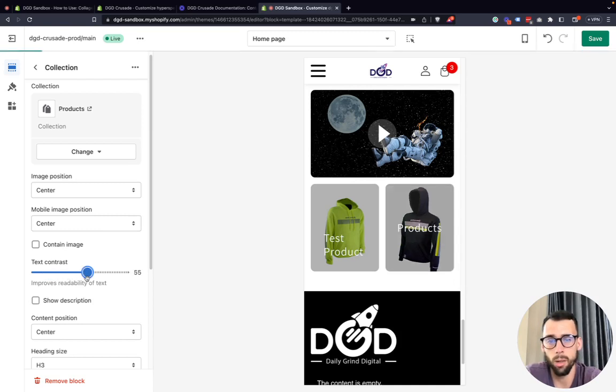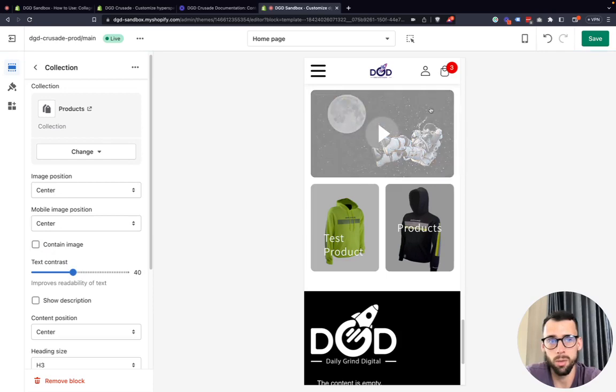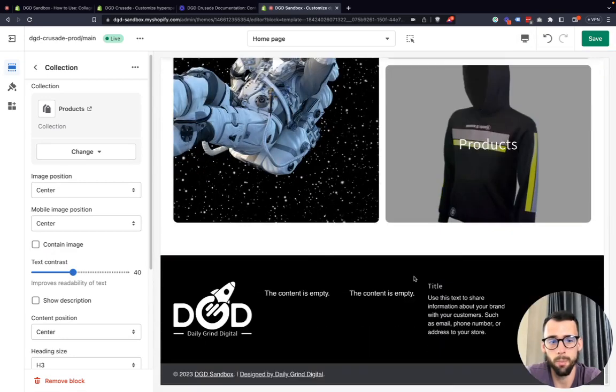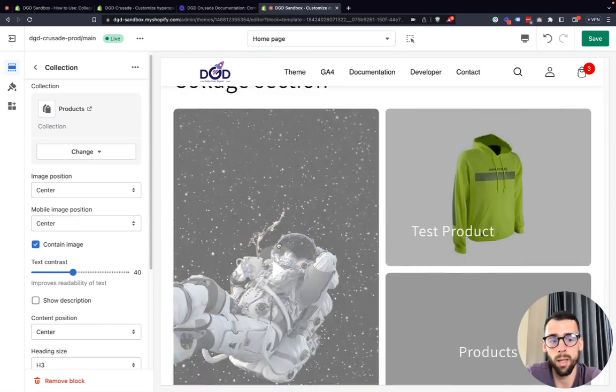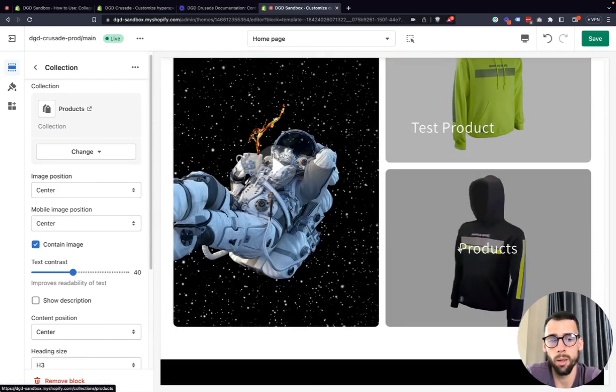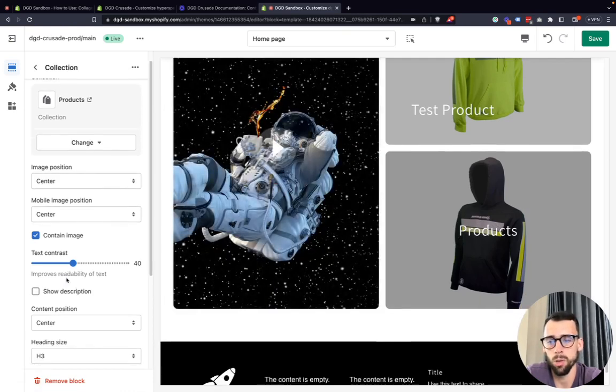You have your contrast here. If you need to add some contrast, you can find what you like there. You have your image positions, or you can contain the image. You can see a little bit of difference there. This looks all right. Let's pop back to desktop. That might be why you want to contain the images. Although it looks good on mobile, it might not look the best on desktop. You might want to contain that image so it's dynamic enough to look good on desktop and on mobile. It just depends.